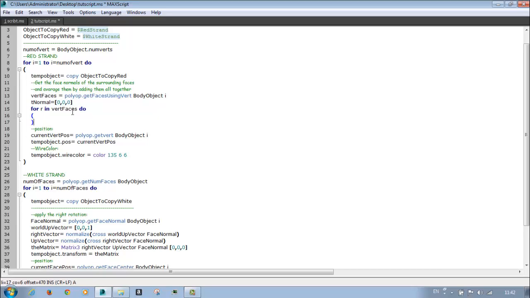Okay, for r in vertex faces do. Here this is another kind of loop. You see, we have here for I equal to 1 to I equal to number of vertices do, but here we have for r in vertex faces. Why is it so? Because this function, get faces using vertices, gives you a bit array, and a bit array means it's an array for all the faces, and only the faces that are selected are true.